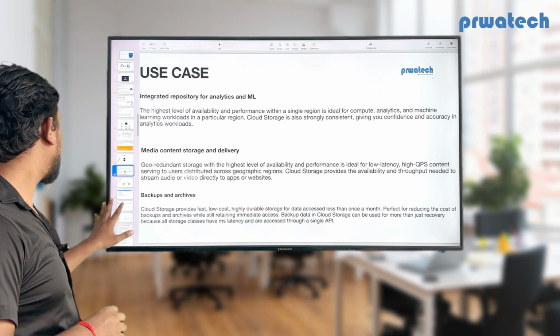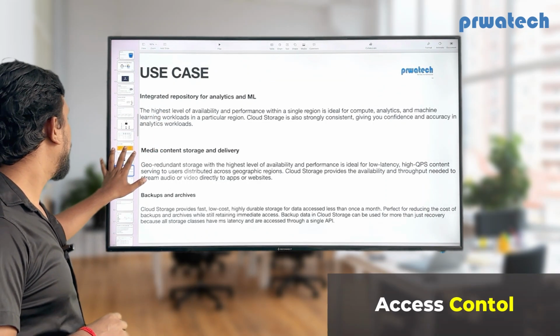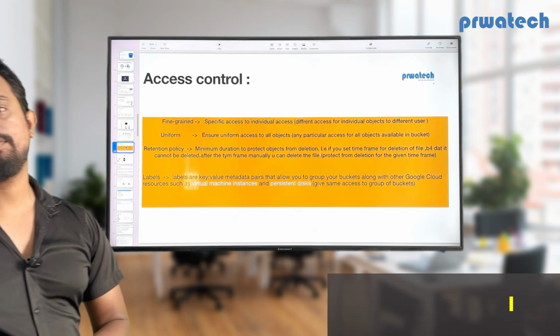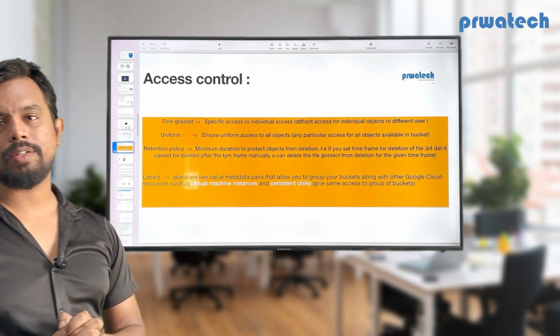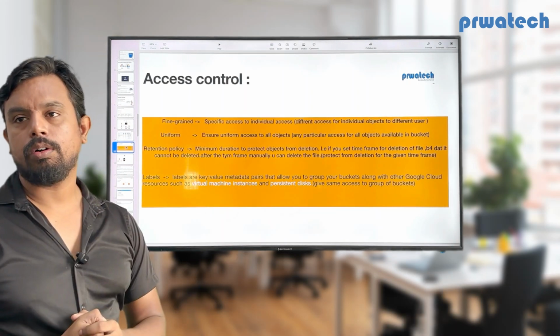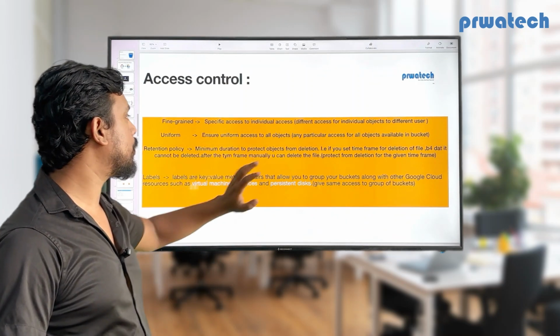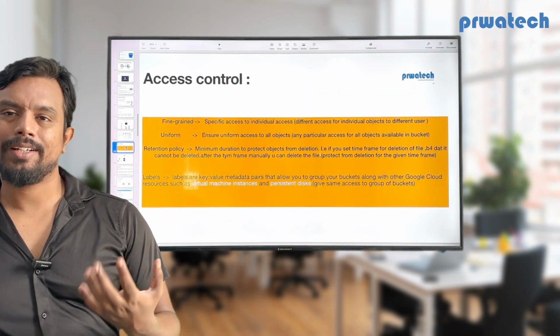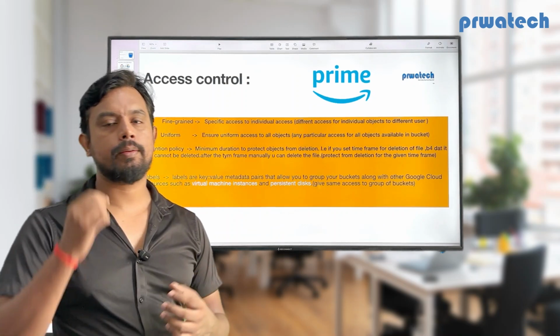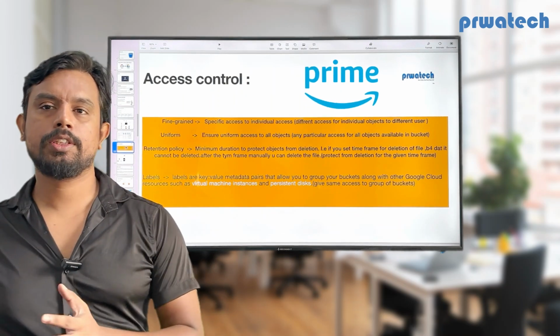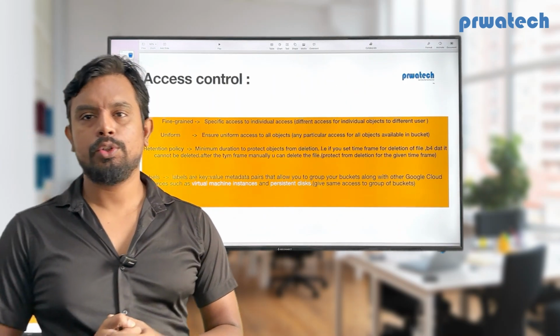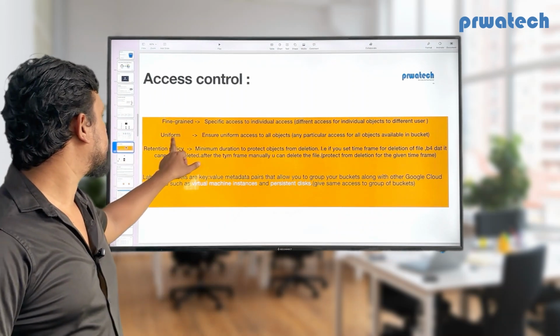Okay, and now finally we talk about access control. I guess we have discussed already, right? If you have a cloud, you have a bucket and you want to give access, and all the users you want to give the same access, you can set uniform. Fine grained we talk about if you want a different user, you want to give different access, like Amazon Prime. If you take a common subscription, that all users can use it easily, and a common subscription, right, uniform.